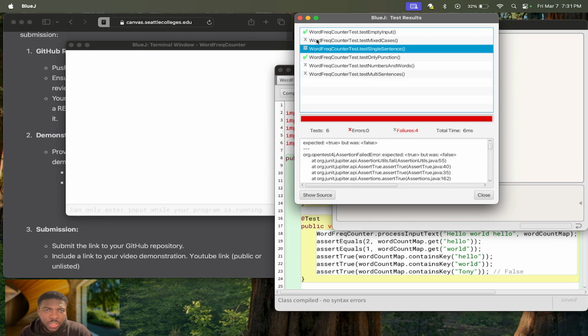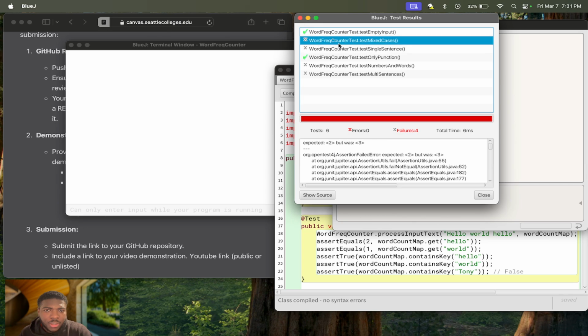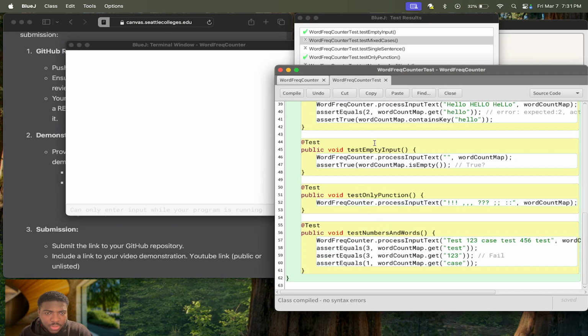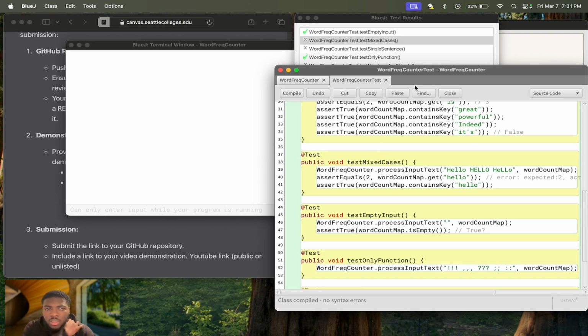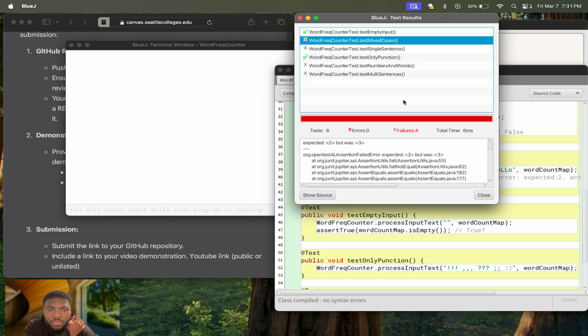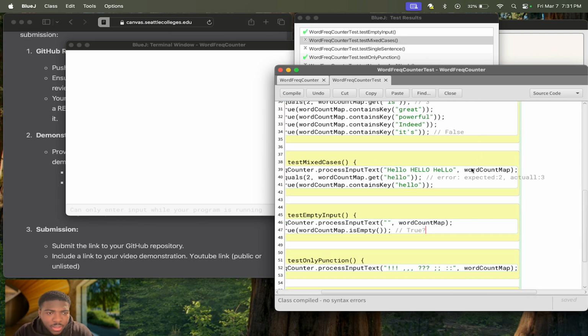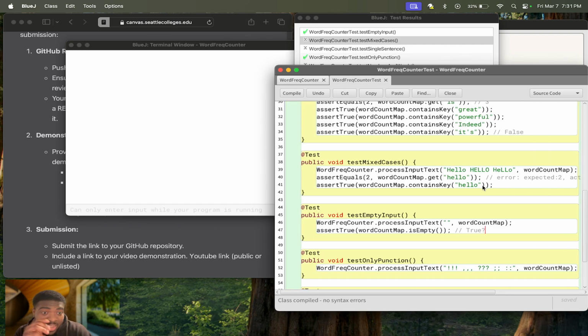So let's start with our test mixed cases. Testing mixed cases. Where is that? Here we are. And what is the error? So expected 2 but was 3, right? For our test mixed cases. Expected 2 and actual will be 3. So we are correct in the assumption, right?